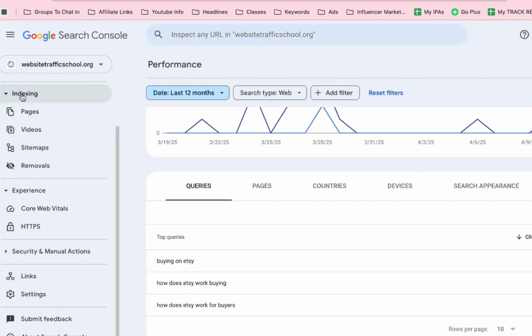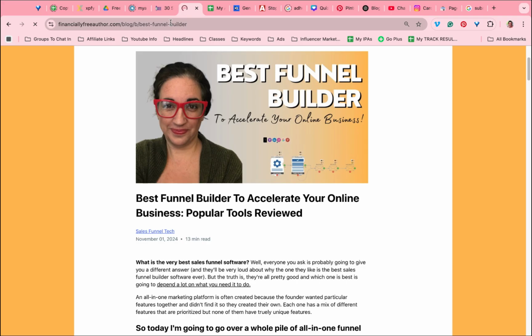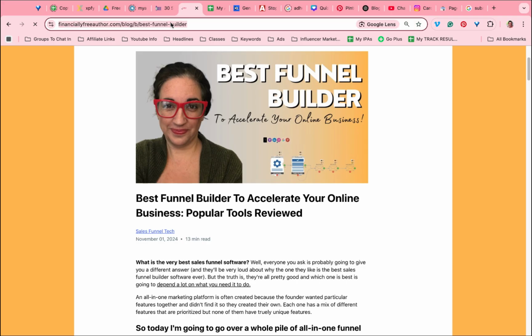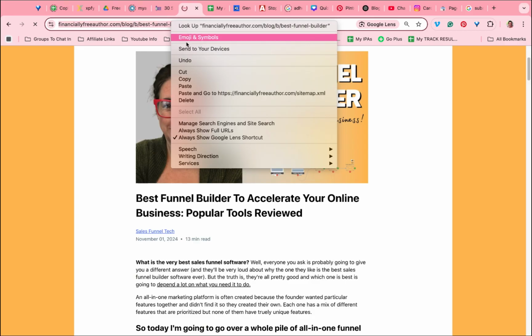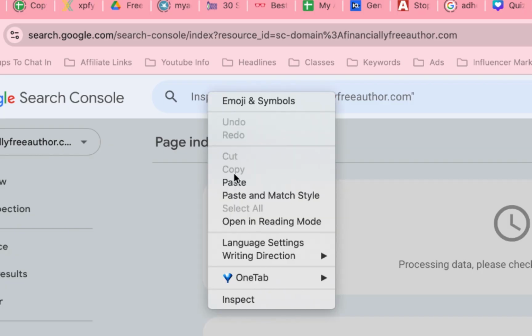Okay, so let me pause for a moment to say we're going to switch back over to financially free author, and we're going to index a page. So this is what you do when you need it to be found on Google. If you haven't submitted a sitemap especially, your website may not have been crawled, but whenever you create a new blog post, it doesn't hurt. It's a good idea to request it to be indexed.